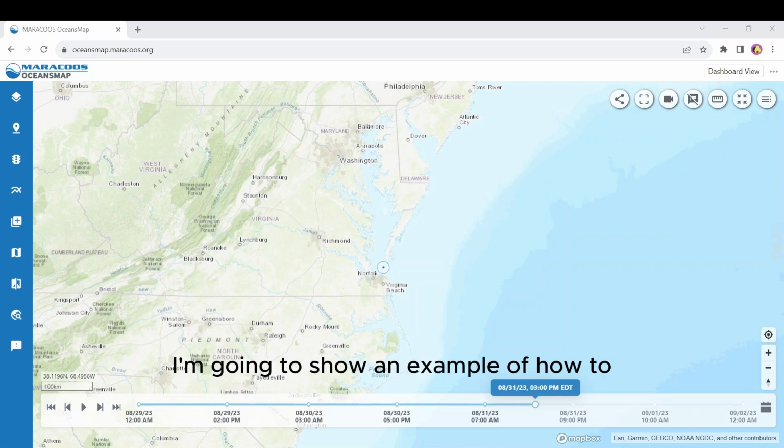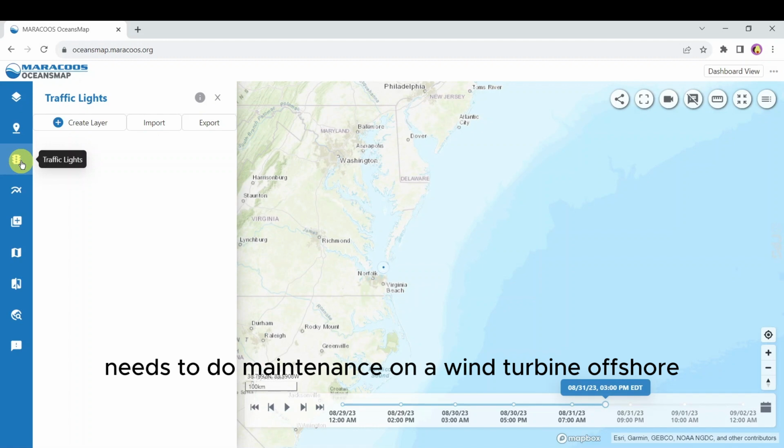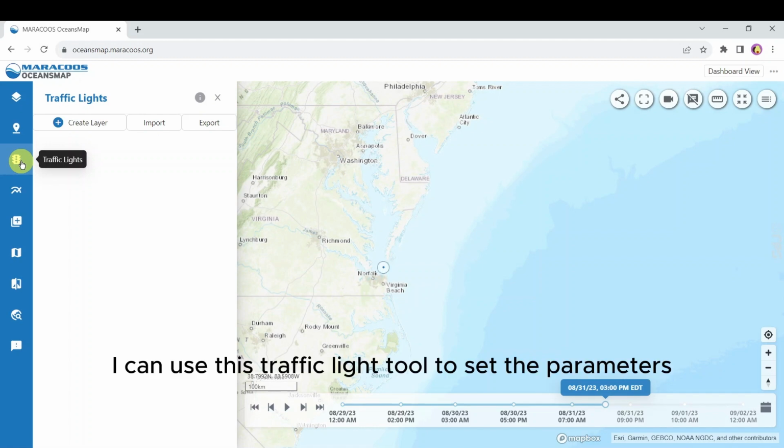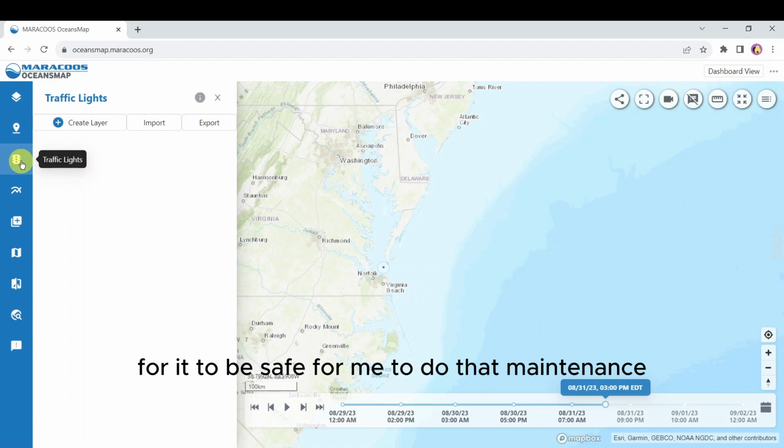So in this video, I'm going to show an example of how to use the traffic light tool. If I'm a user here who needs to do maintenance on a wind turbine offshore, I can use this traffic light tool to set the parameters that I know that I need to meet in order for it to be safe for me to do that maintenance.